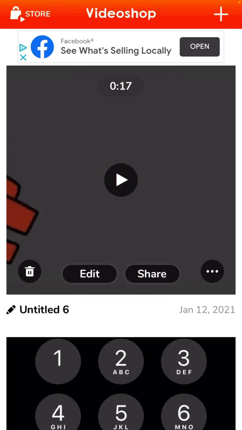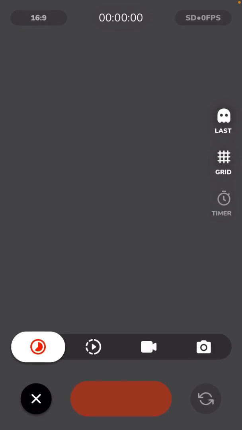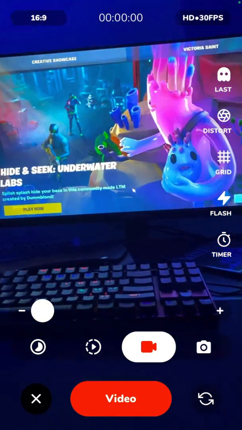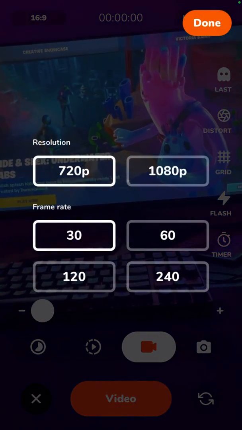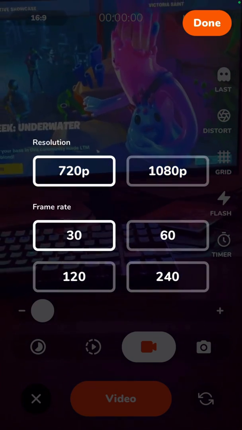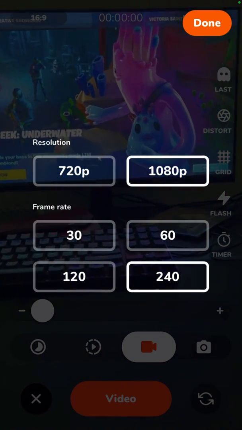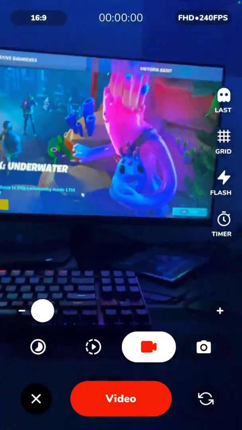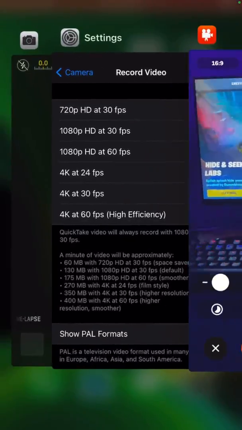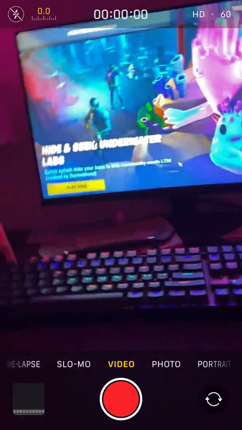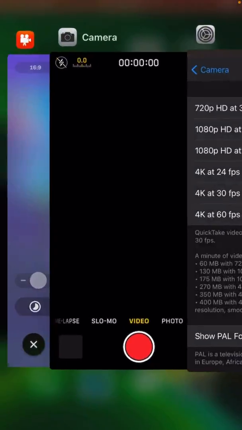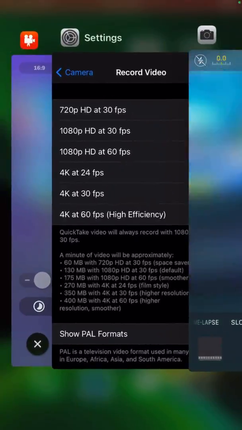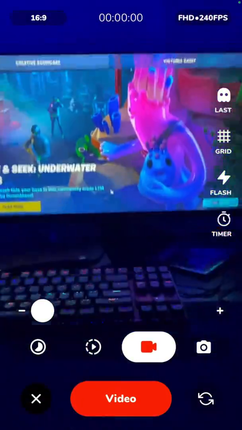And you hit plus, hit record, and if you see this little thing at the top, it says resolution and frame rate. You can do 1080p at 240 frames if you want. And see how much smoother that is? That's pretty nice. Here, I'll show you what 60 frames is like. And then you can see 240 frames is so much smoother.